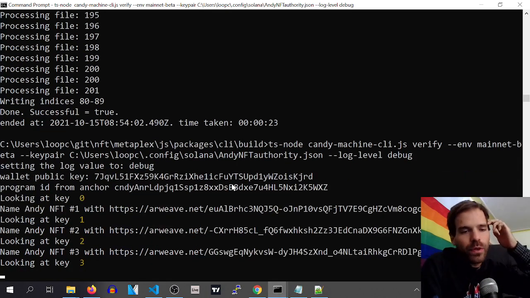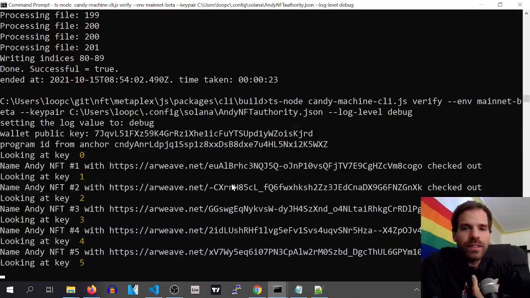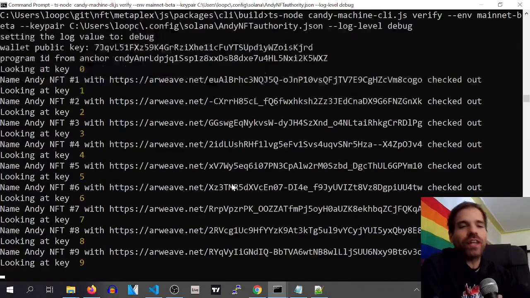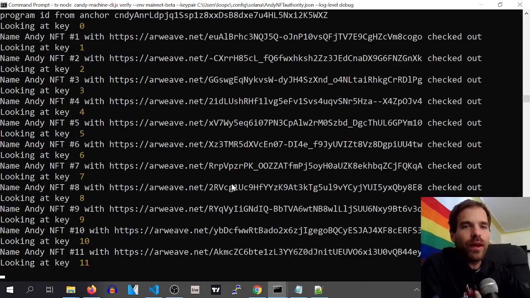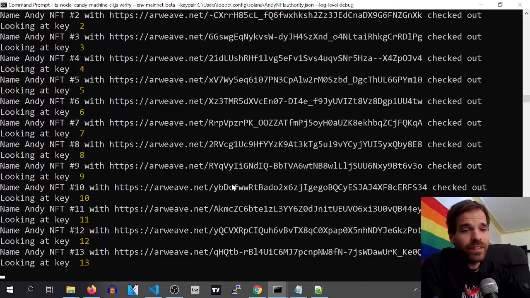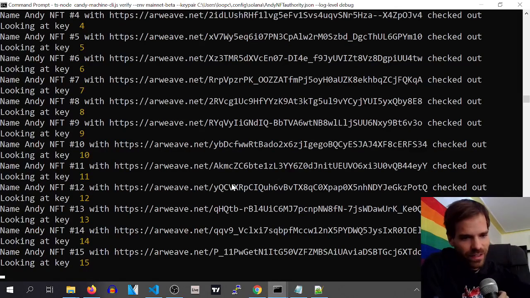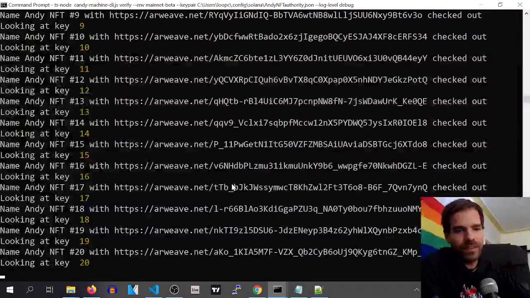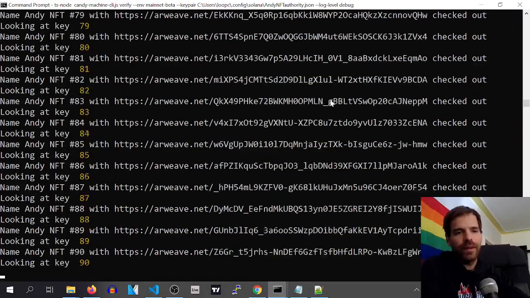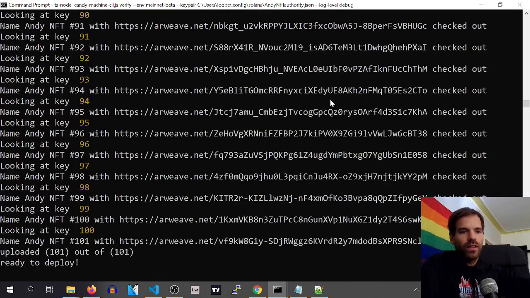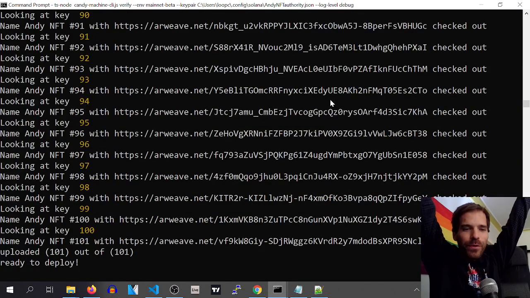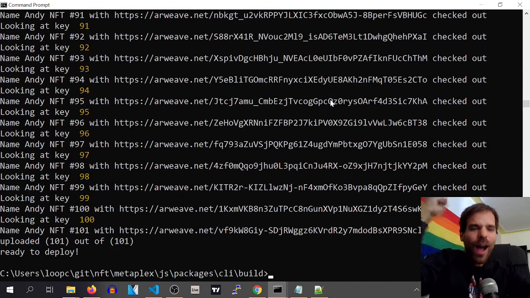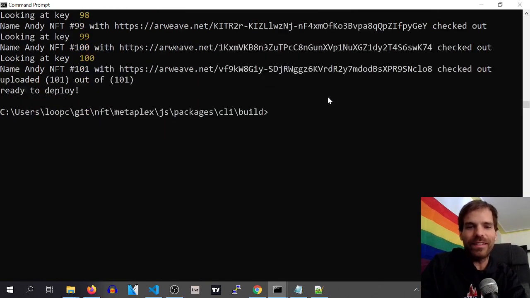I mean, it's a tedious process and it takes a while, yes, but better do some double checking than to have some people try to get NFTs that then just don't exist. That's just way more annoying than having to wait a few more minutes here for it to check all the files. Now it should check out. Ready to deploy! Woo! We're ready to deploy! Nice! Okay, cool. And what does that mean?